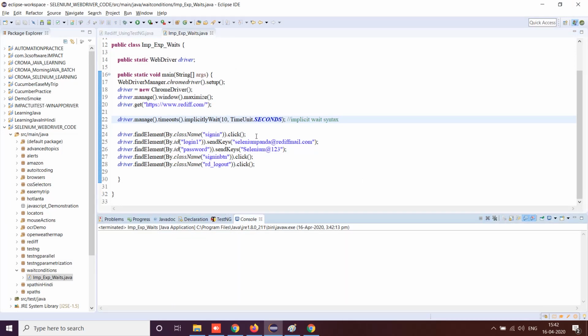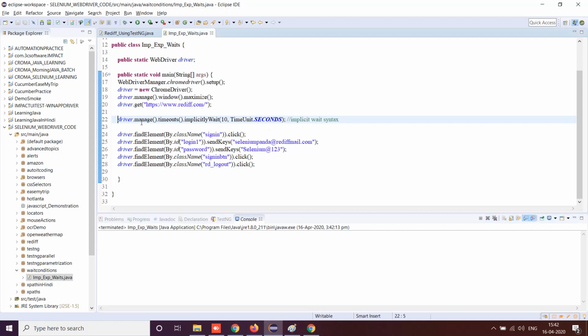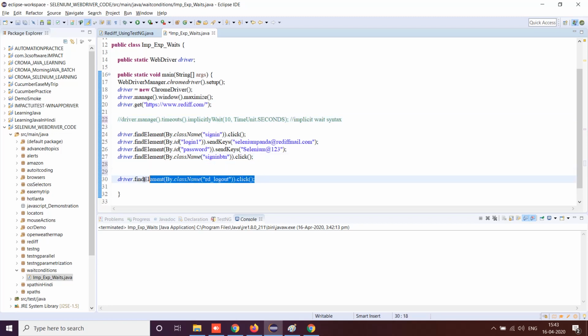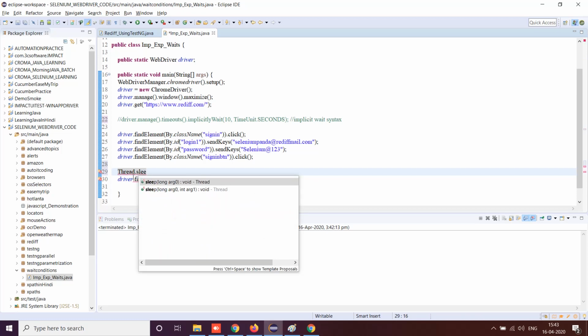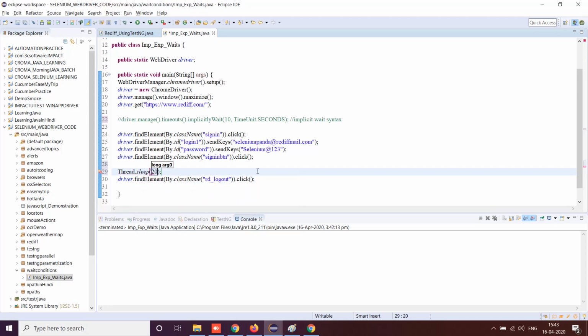But let's say I don't want to use implicit wait for the whole application. I just want it at a specific location, where this particular element is bothering me. So just before this I will apply an explicit wait. One of the examples of explicit wait is thread.sleep, and many times people use this.